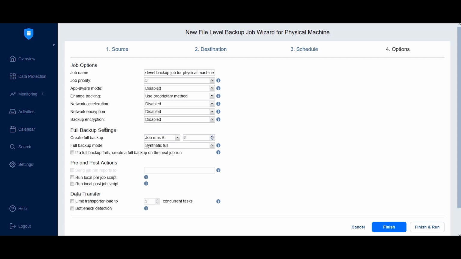In the full backup settings, you can select how to create full backups and how often. That is if your backup repository supports incremental with full backups. You can select the active full or synthetic full backup type. There are multiple options to set when creating a full backup. For example, you can create a full backup once a week or on the first Monday of the month.